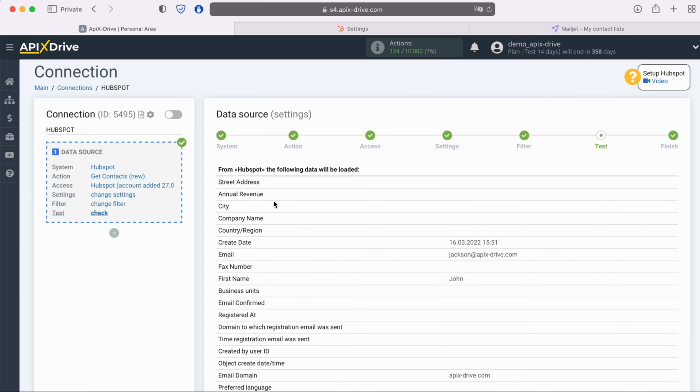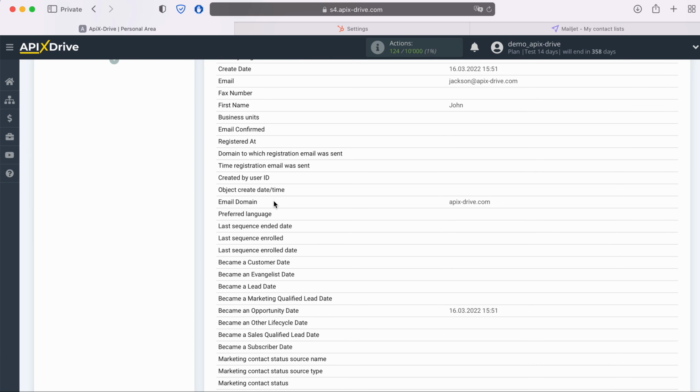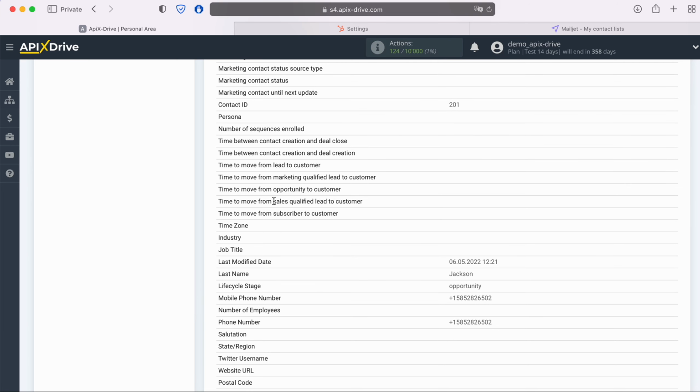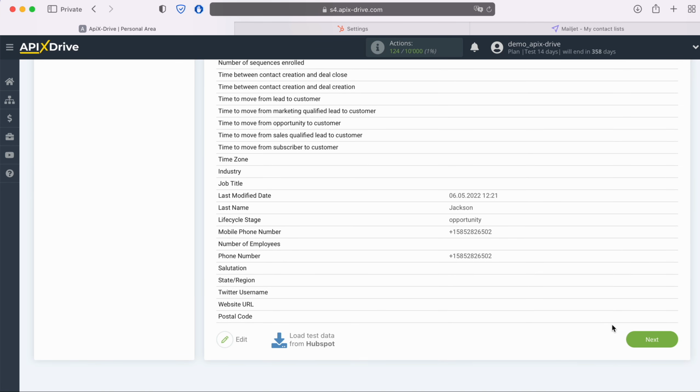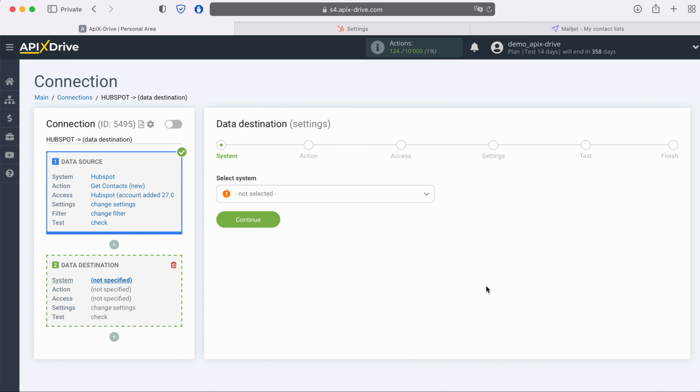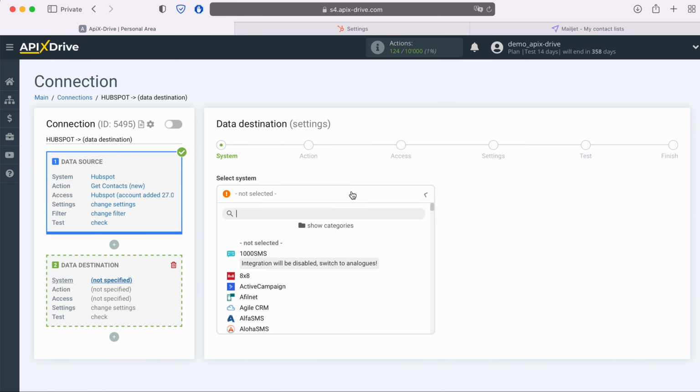At this stage, you see data for one of your contacts. If everything suits you, click Next. This completes the HubSpot data source setup. Now you need to go to the data reception settings. Choose Mailjet as the data receiving system.